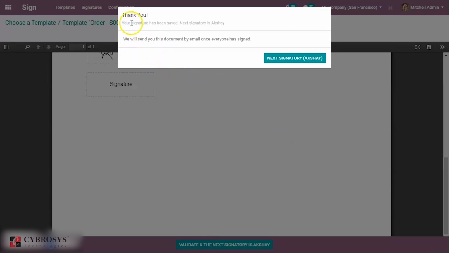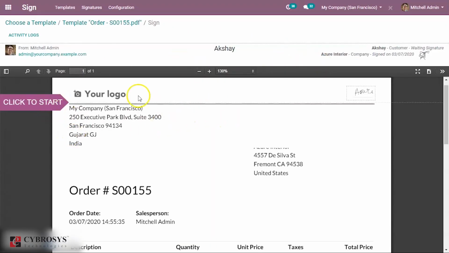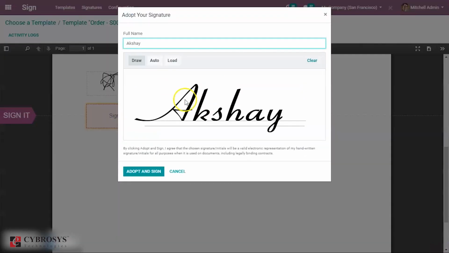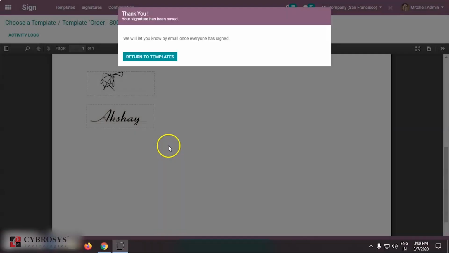Here you can see your signature has been saved because we validated, and the next signature is Akshay. So we will send you this document by email once everyone has signed. So the next signature needs to be signed by the customer. Here, this is auto generated. You can adopt and sign. So validate and send the complete document.